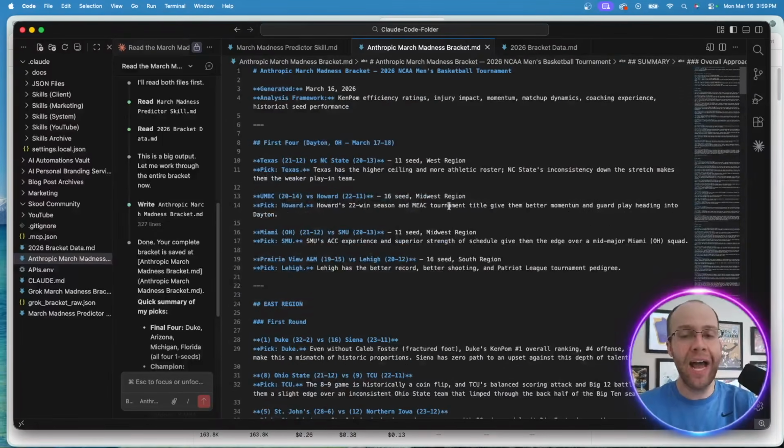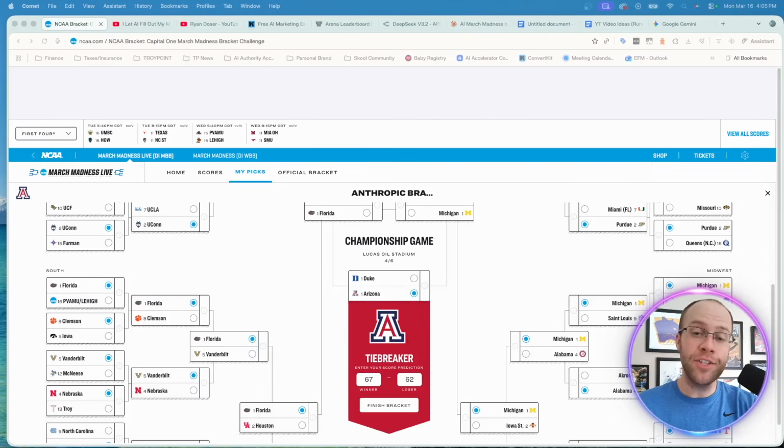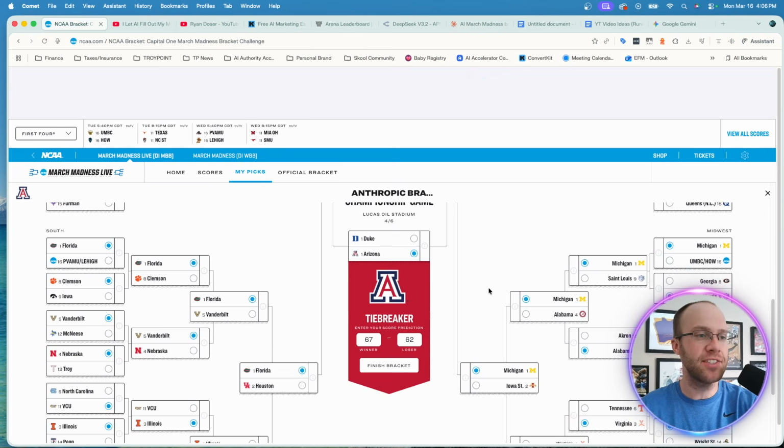But what I'm going to do now is I'm actually going to take all of these picks and I'm going to input these on a bracket. So I'm going to skip ahead and wait till I'm done with that part. And you'll see here that Claude Opus 4.6 picked Arizona to beat Duke in the national championship 67-62.